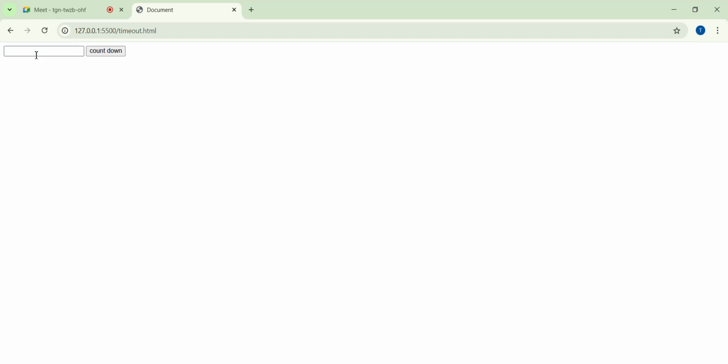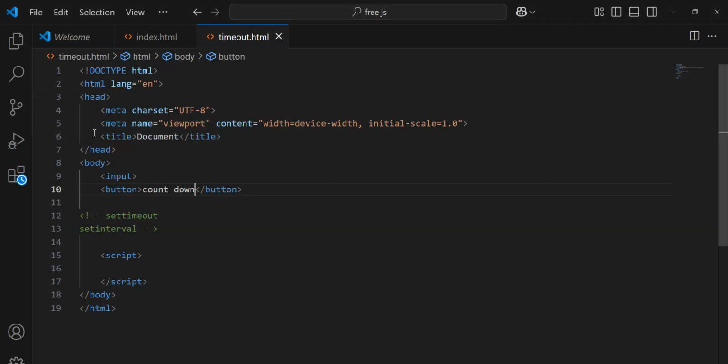Again, the user will enter a number, let's say 5. When the user clicks on this button, you start counting down: 4, 3, 2, 1, 0. When you get to 0, it will stop. That's the assignment. Now, let's go to today's class.